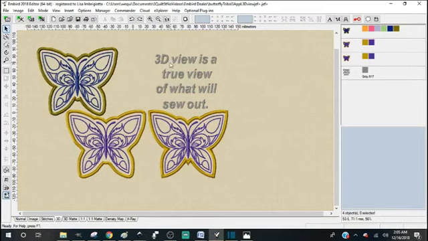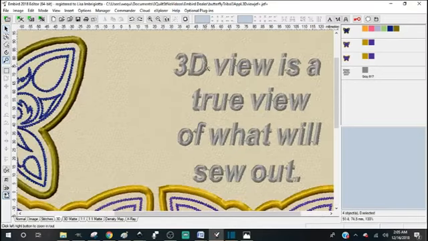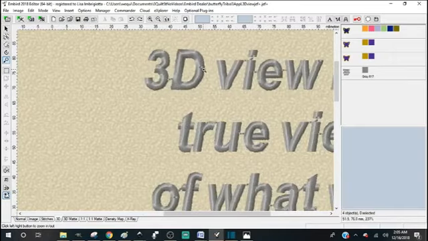You don't see it. And that's because I'm in 3D view. 3D view is a true view of what will sew out. So this is how your design will sew out, because the jump that is between the D and the V is meant to be cut. You cut it there, you cut it here, or you have your machine do so.